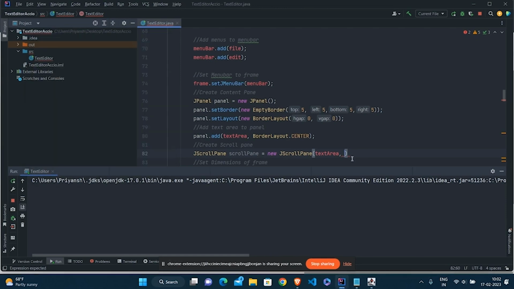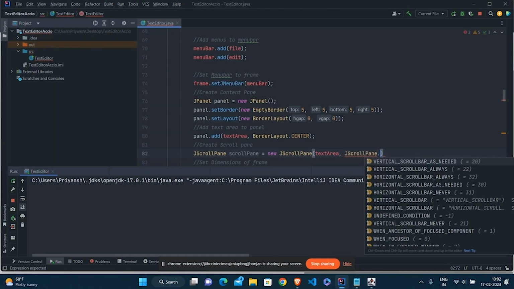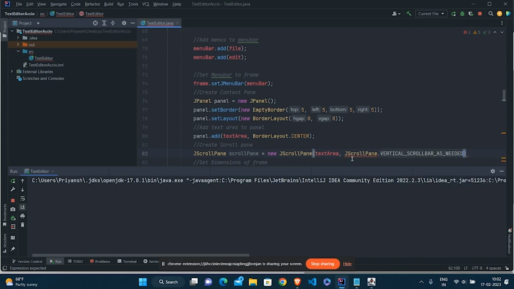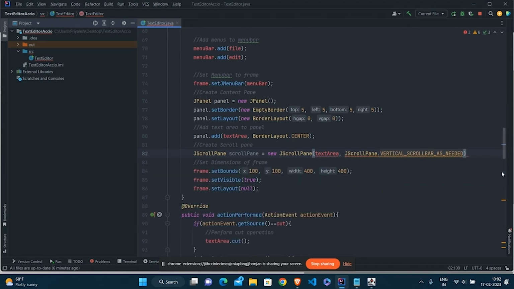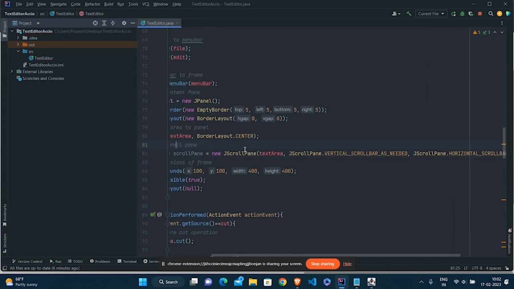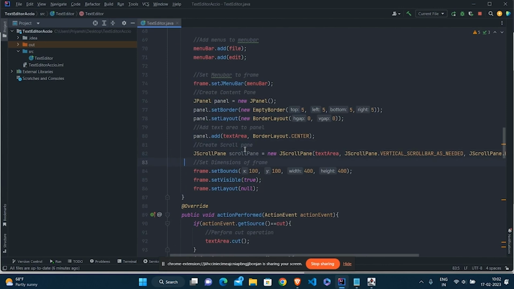So we can add a constant here, that is JScrollPane dot horizontal. Sorry, the first one has to be vertical. So vertical scroll bar as needed. You can use always, you can use never, you can use anything. For our case, we are going to use vertical scroll bar as needed, and for the horizontal as well, horizontal scroll bar as needed. So we have created a new scroll pane.